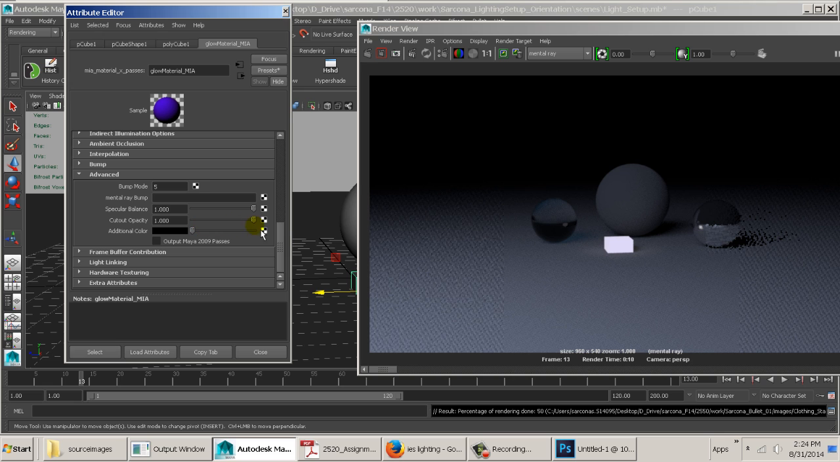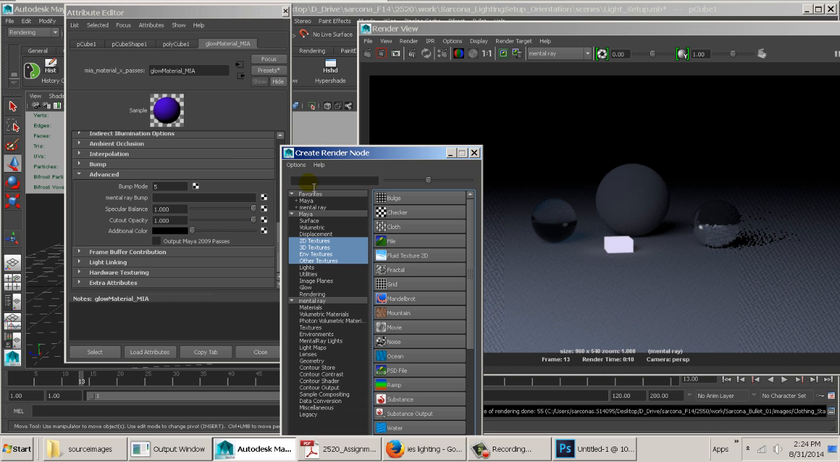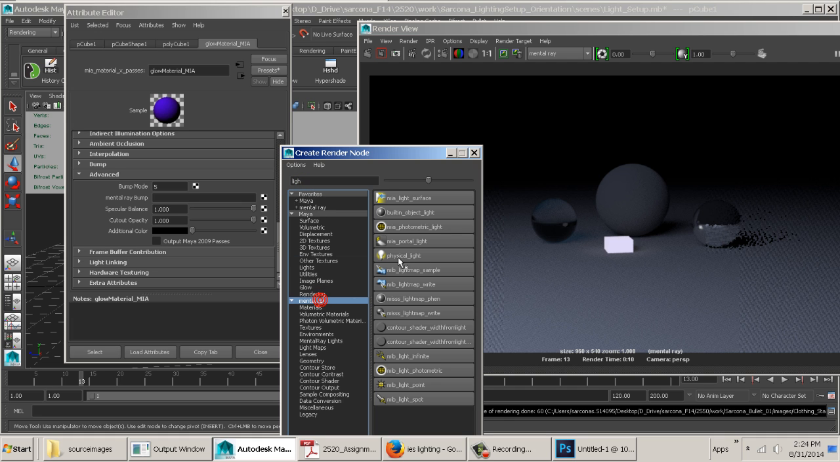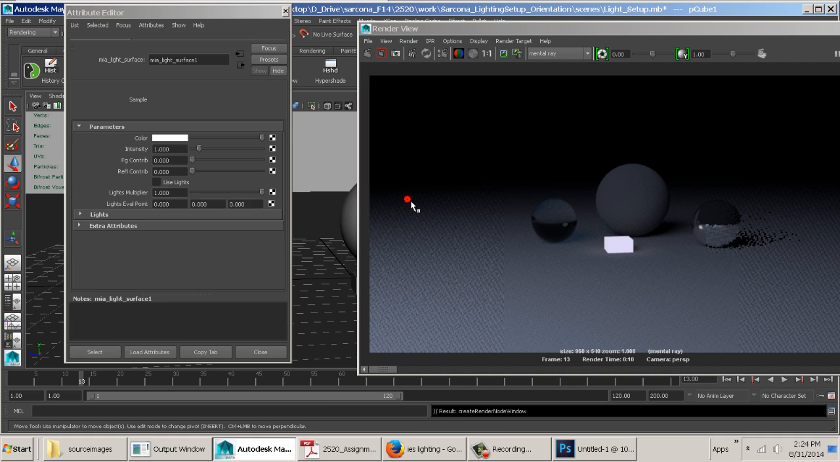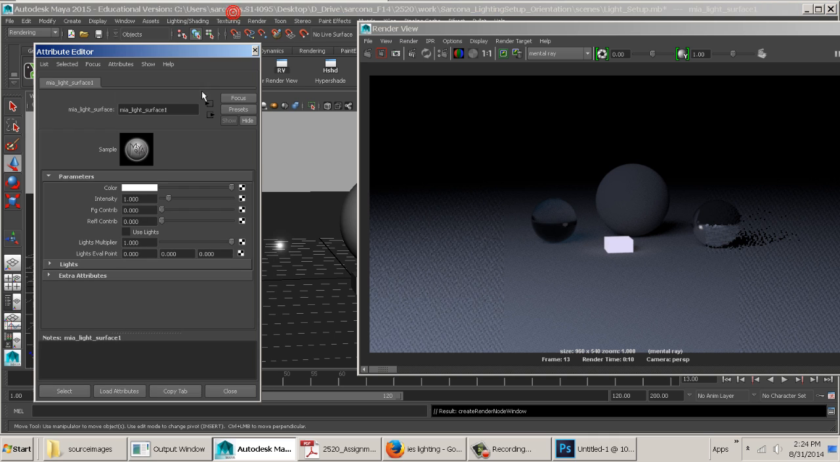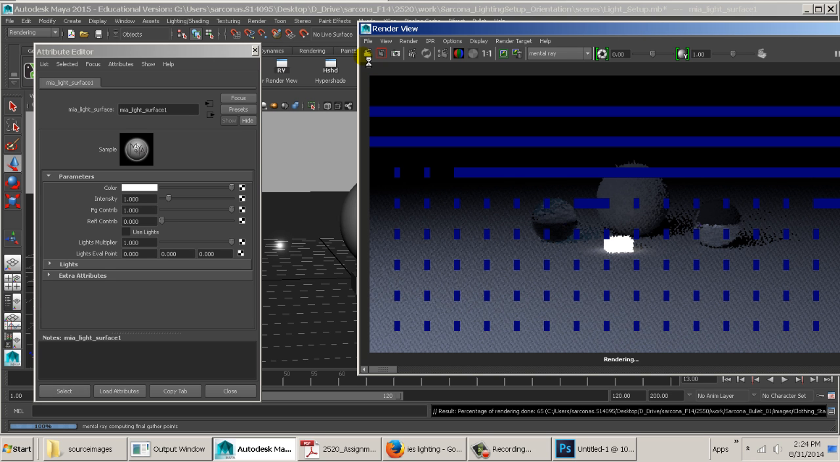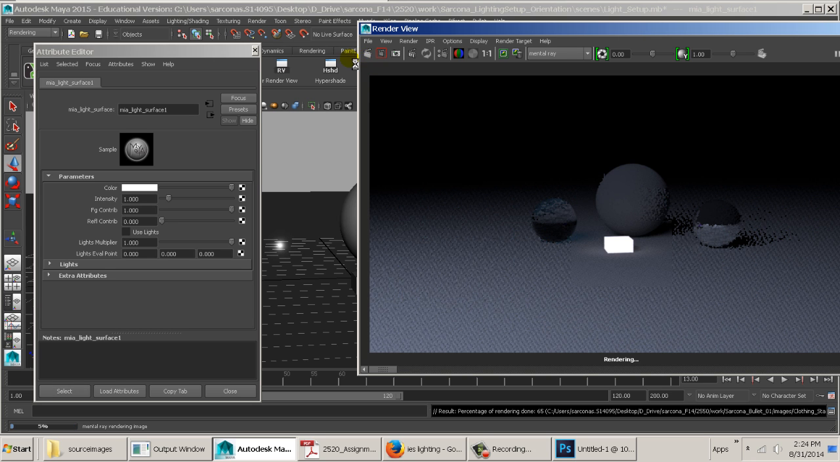I'm going to click on this map, and I'm going to go to light surface. It's under mental ray, so MIA light surface. And in here, this is where I can pick the color. I can choose the intensity, the final gather, the reflection. So let's just take the final gather contribution up. And you'll see right now it's using this white, and it's just that final gather is now glowing a bit.